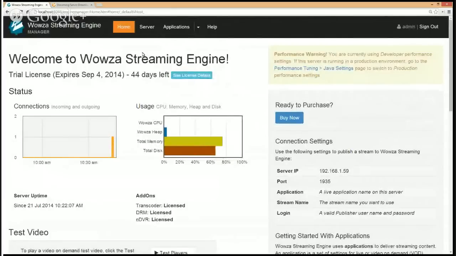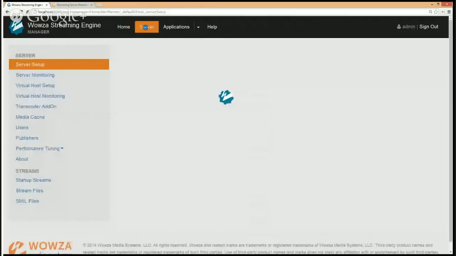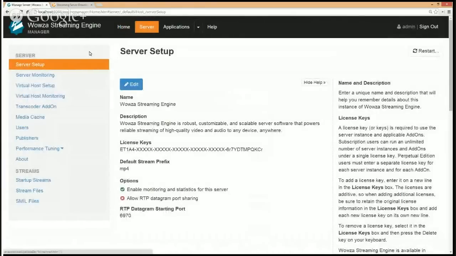Okay. So then the next thing probably is to head over to the server tab, and this gives you a bunch of useful information like server setup. Tells you things like which license key you have. So if you happen to be running several servers with a perpetual license or trial licenses, it lets you know which one this happens to be. Which can be useful sometimes.